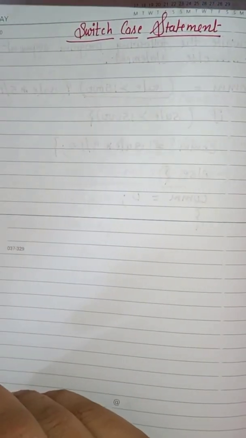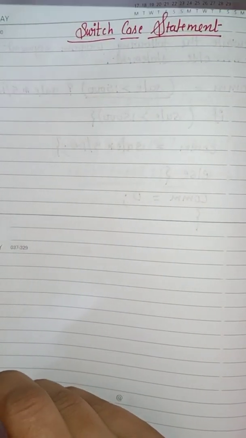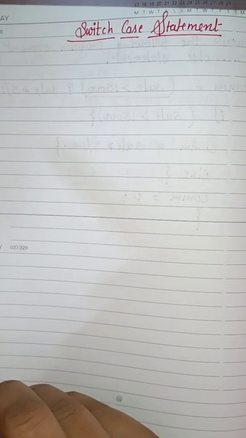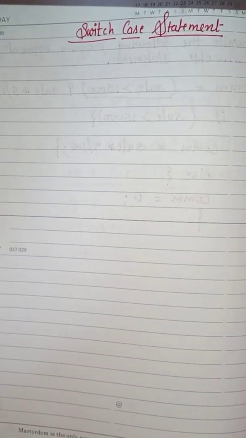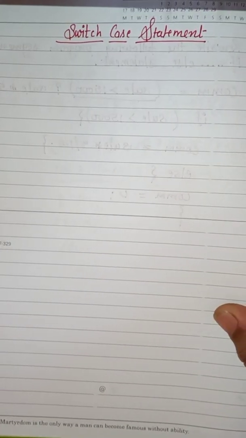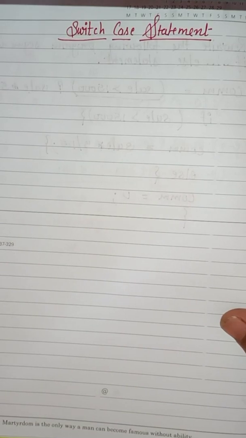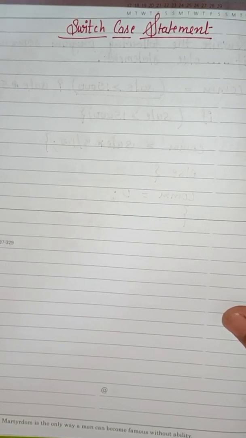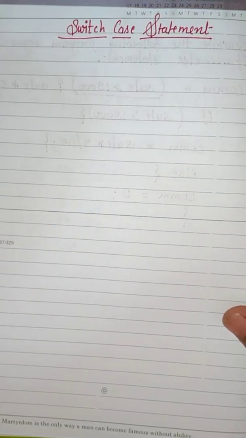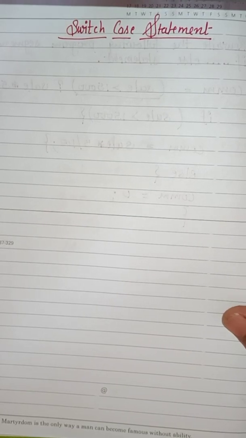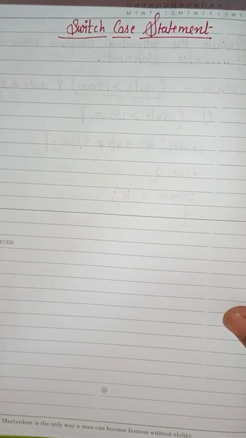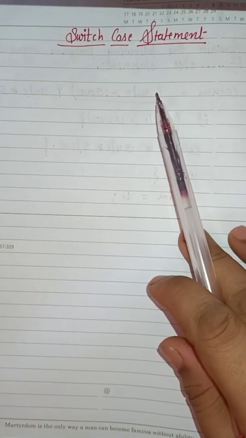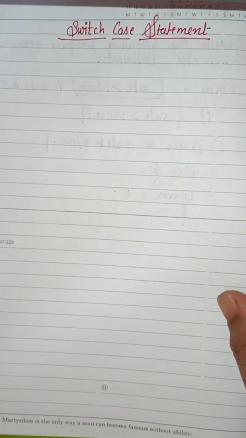So what is a switch case statement? A switch case statement is used for selective execution of blocks. It means that whichever block you want to execute or select, only that block will execute. It can be used to eliminate the use of multiple if statements. In place of multiple if statements, we can use the switch case statement.